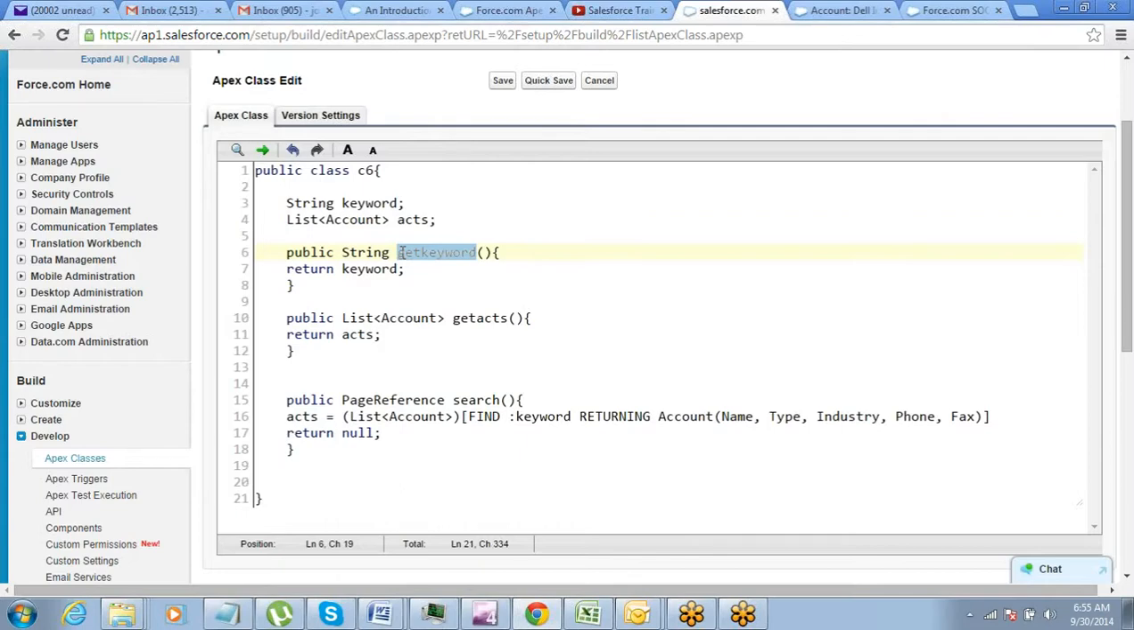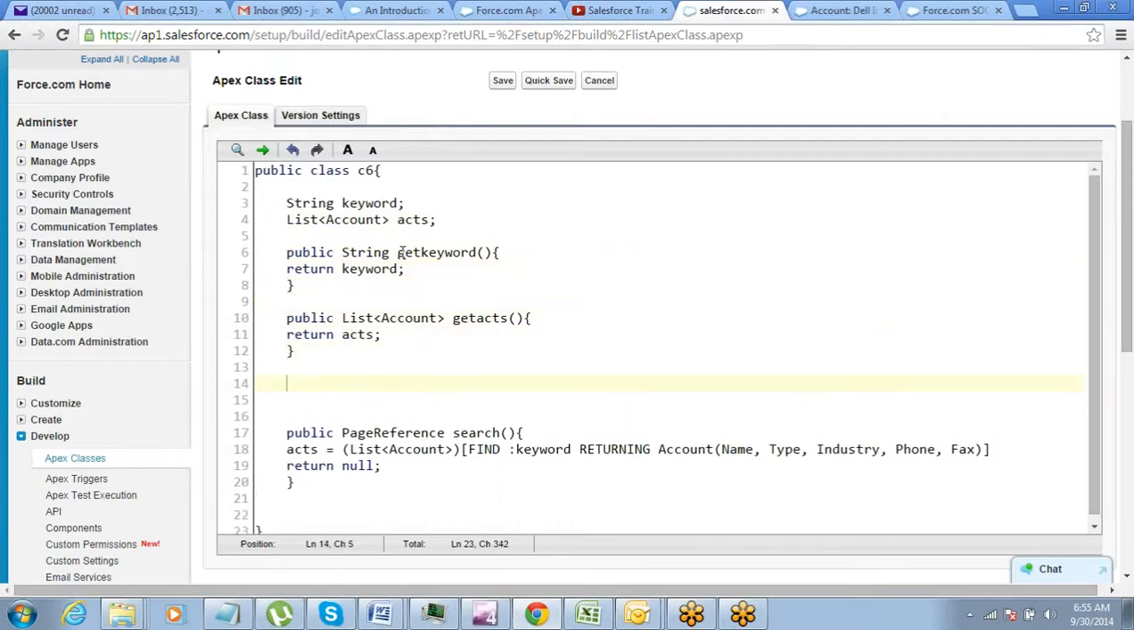Setter method, on the other hand, will help you take the values from the UI and pass it on to the code, right? So this keyword is something which I have not yet defined. Where will I get the value of the keyword? From the UI. The user will come and enter, right? So in that case, we need a setter method for this as well. So go ahead and define a set method for this. And the set method, because it will not return anything, is going to be a void method.